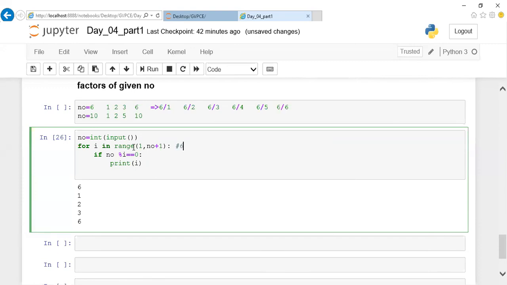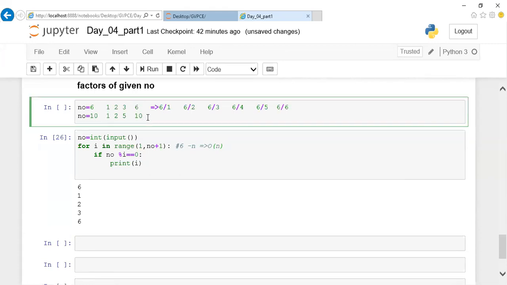If I give 6, it will execute 6 times. If I give 100, it will execute 100 times. If I give 1000, it has to execute 1000 times. So the complexity is that it has to execute the given number of times. Here the time complexity is mentioned as big O of n. Don't worry about what this big O is; I'll teach you all those things in data structures. Right now the time complexity is big O of n, which means the loop will execute n times, whatever number I give. So there is some way of optimizing it. This is what you're going to see now.